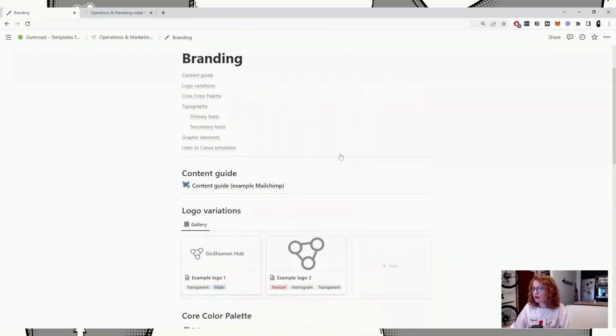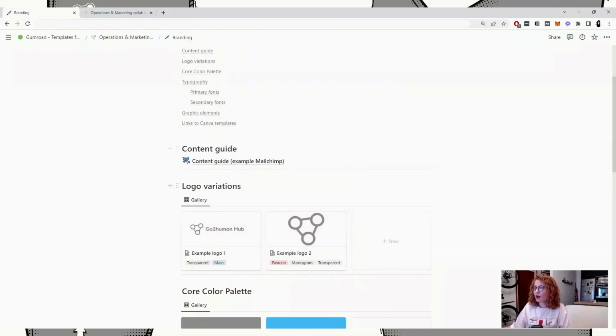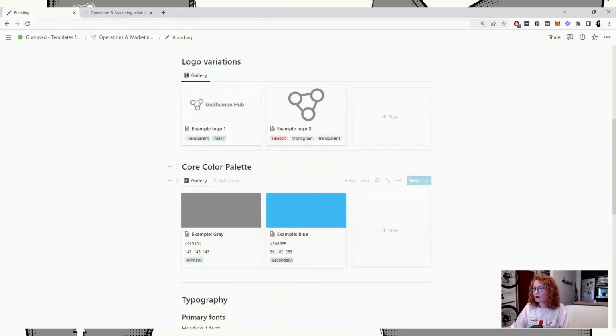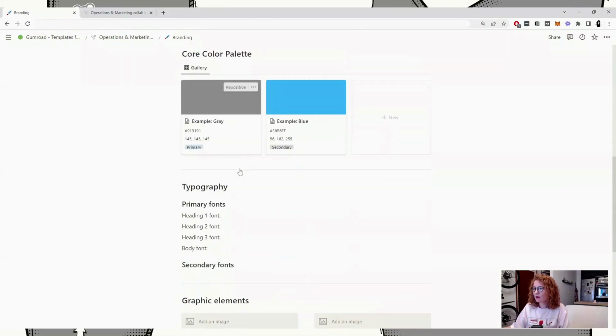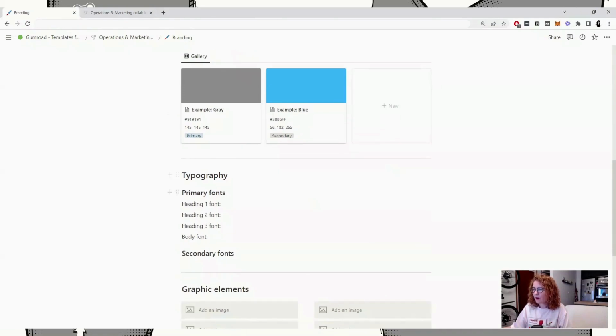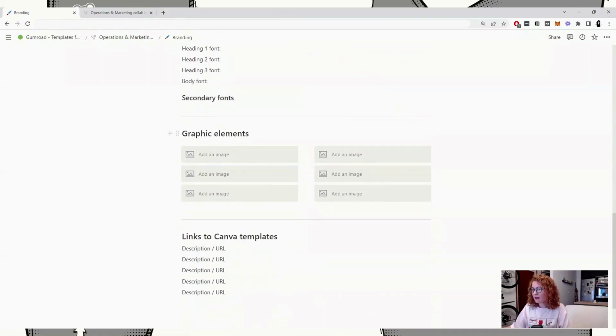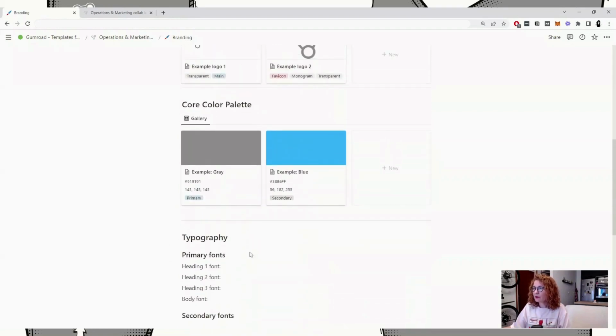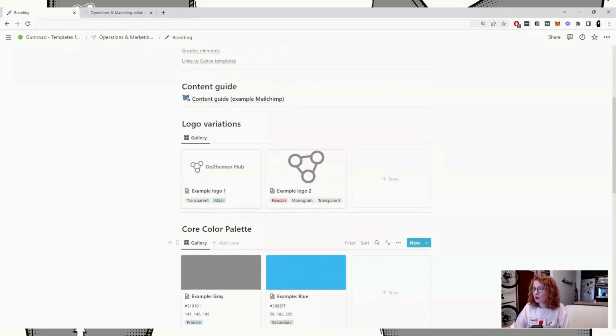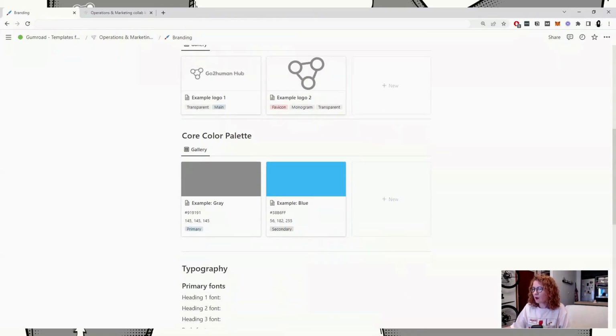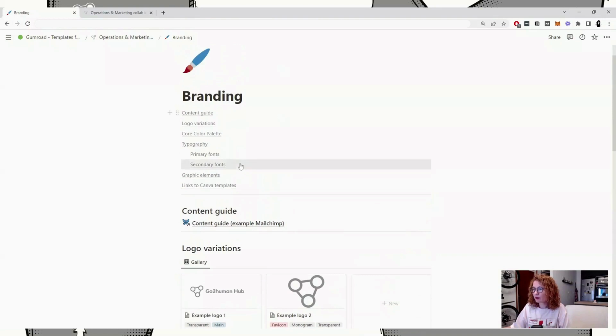dashboard where you can list all your logo variations, where you can add your color palette, where you can list your typography fonts, where you can add some graphic elements. And if you already have some templates, for example, in Canva, you can just add them here. It will be very helpful for anyone who comes in and starts collaborating on your marketing content. They will easily find the most important information about your brand here.